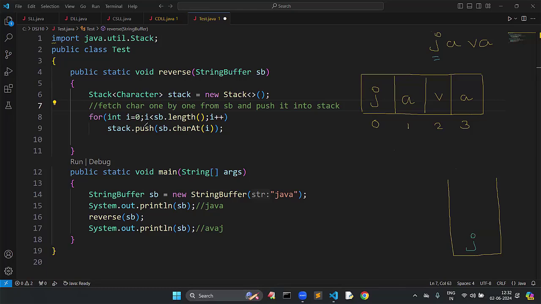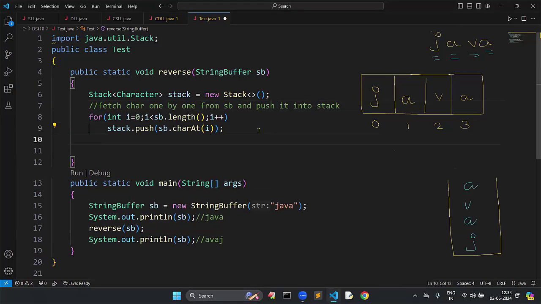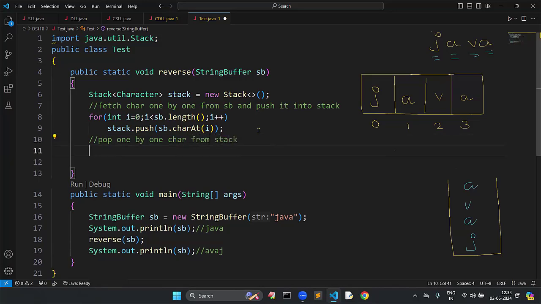Okay, fine. Get the second character. Try to push that. Get the third character. Try to push that. Get the fourth character. Try to push that. Sir, all the characters one by one, I fetched from the given string and pushed into the stack. Okay, fine. Then pop those characters one by one. Take the same loop. Don't change anything. So pop one by one character from the stack, not from the input string.